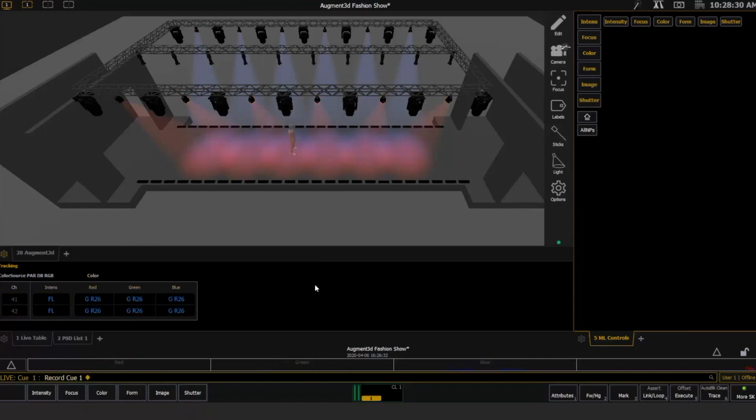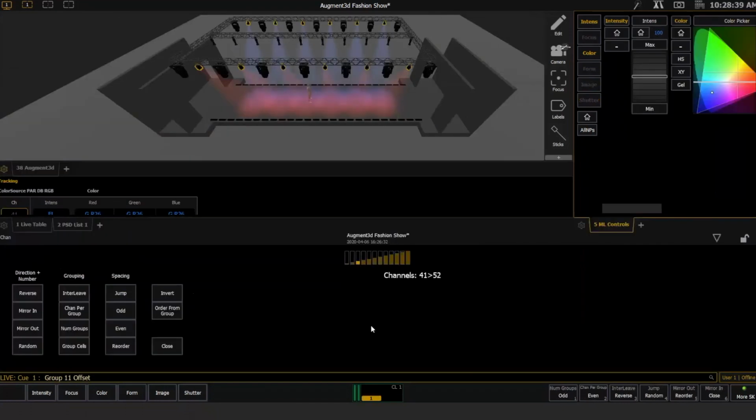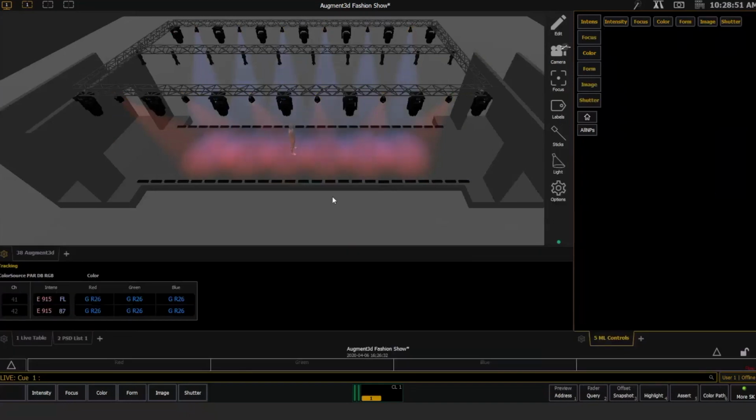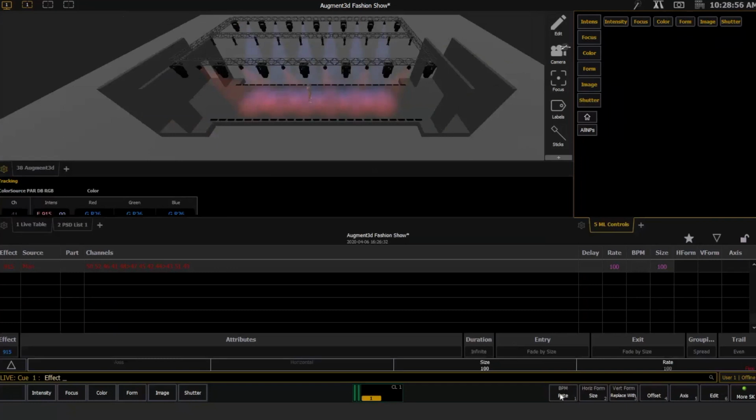Okay, and for the next cue, I want to add an effect. So I'm going to say group 11, which is all of the pars, and I want to say offset random, effect 915, which is one of our stock ramp effects, and I'm going to run that. And then to make it a little more obvious, especially here on the webcast, I'm going to change my rate and size each to 400.